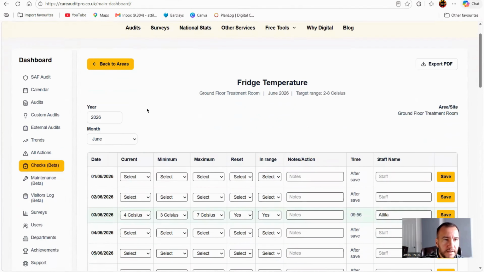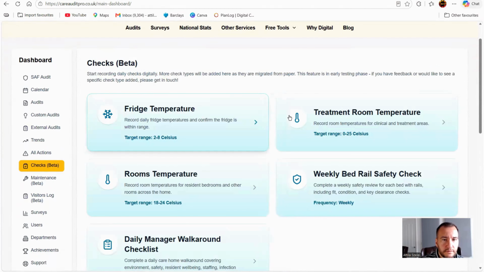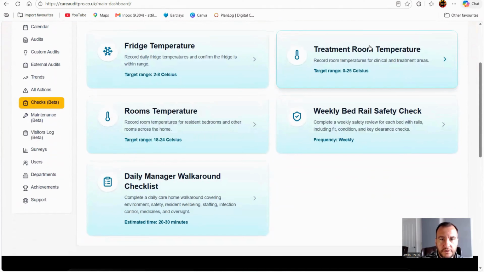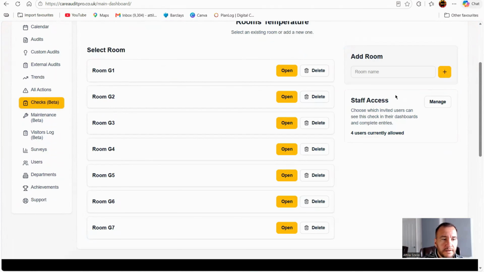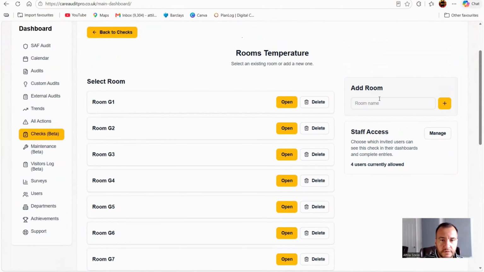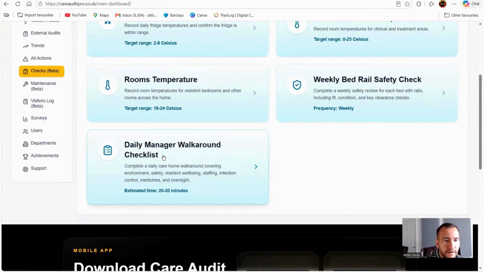So these are the checks. Treatment room temperature, same principle. Rooms temperature, whether it's bedrooms, lounge, kitchen, office, it's up to you. You can add as many rooms as you want or areas, and the same you can manage the staff access. And now we have the daily walk around checklist for the managers.